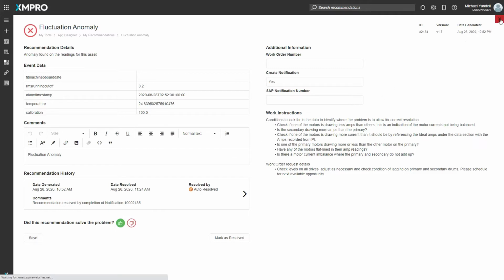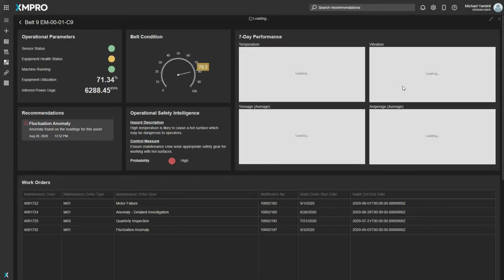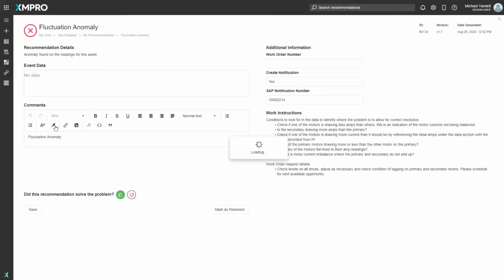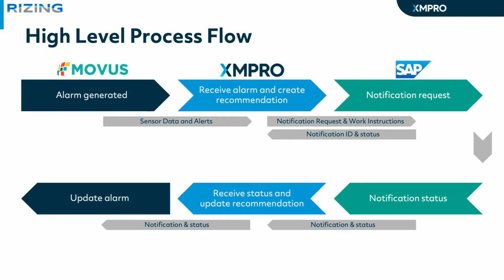If you close, it'll bring you back to the drill down for this particular asset. And if you then go back into the recommendation, you'll actually see the SAP notification number that was automatically generated for you. Now we'll look at how this continues in the SAP platform.